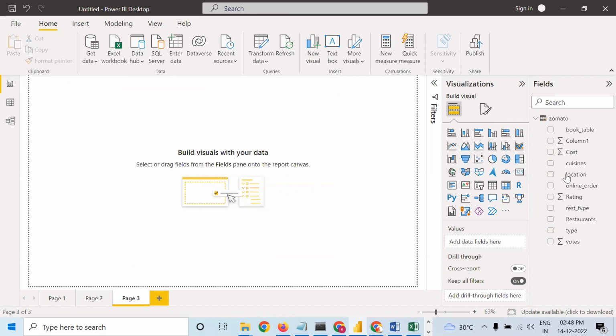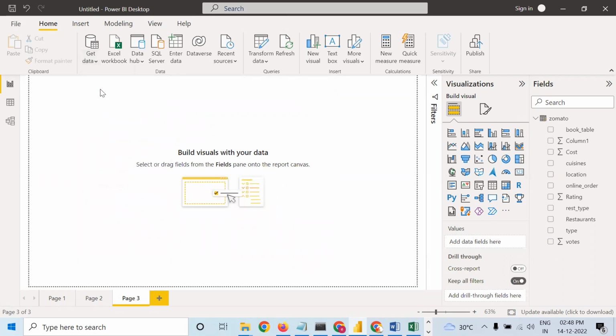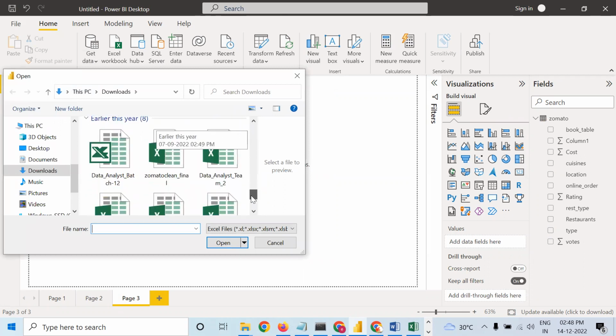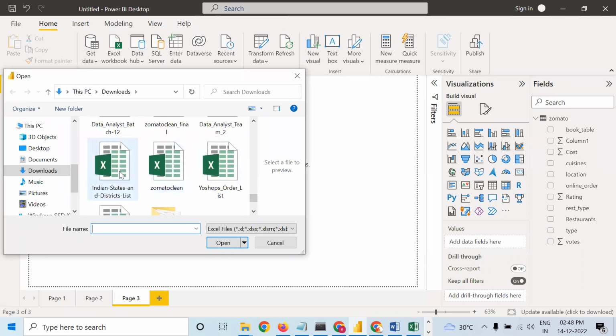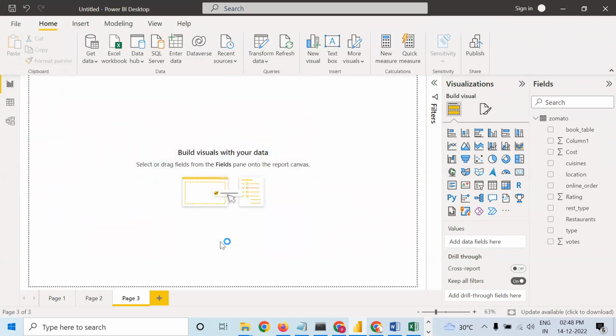Yes, ma'am. Now let us move on to the filled map. For that case, I will take a new data set. If we want to show different locations with different colors, I will take a new data set in which a few locations are mentioned so that it is clearly visible to you. Like Indian states and districts. Those who attended yesterday's session are already familiar with this particular data set. And here I will tell you a few tips regarding data cleaning also.